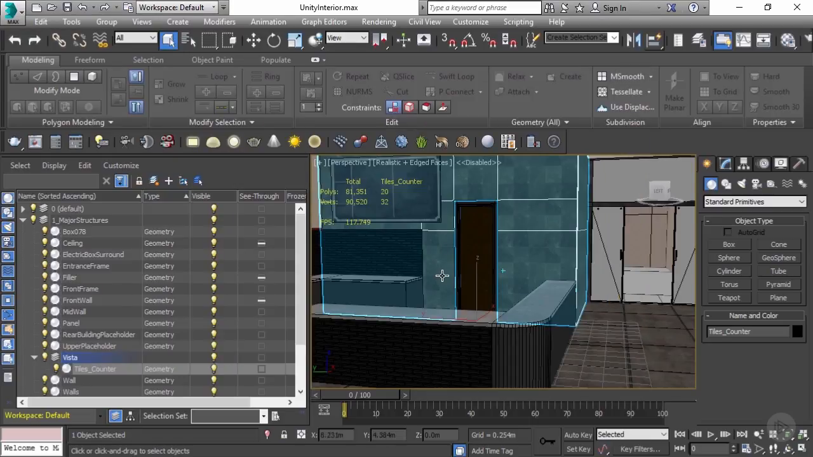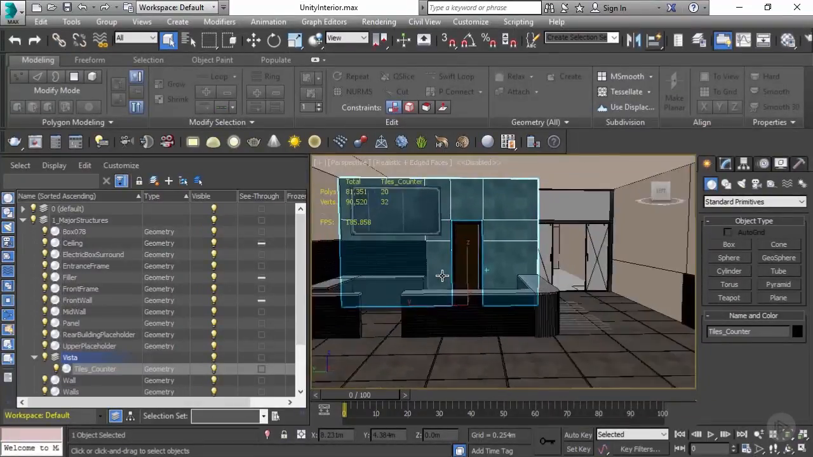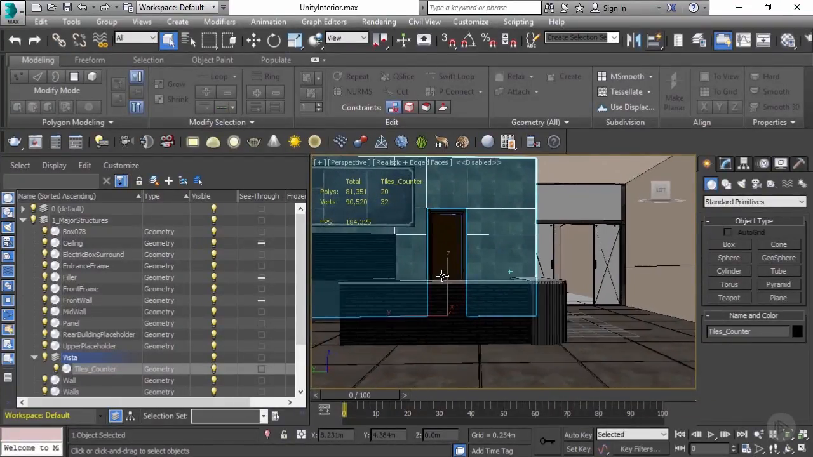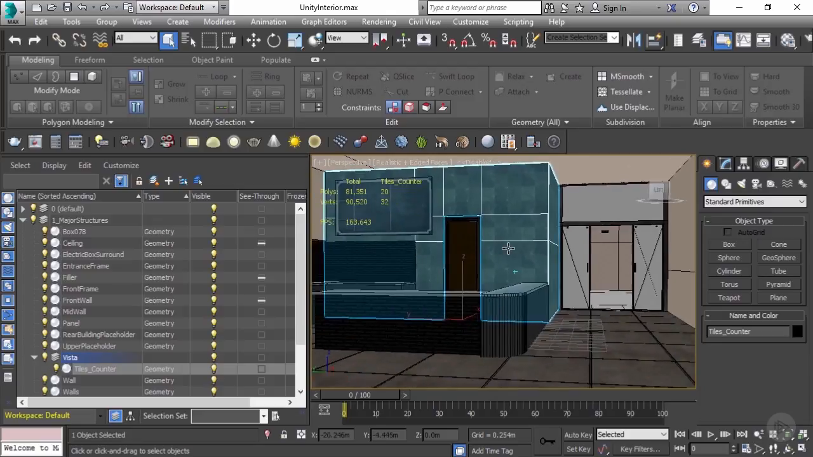So that's a quick look at how to organize our materials and assets for production and import into Unity from 3ds Max.